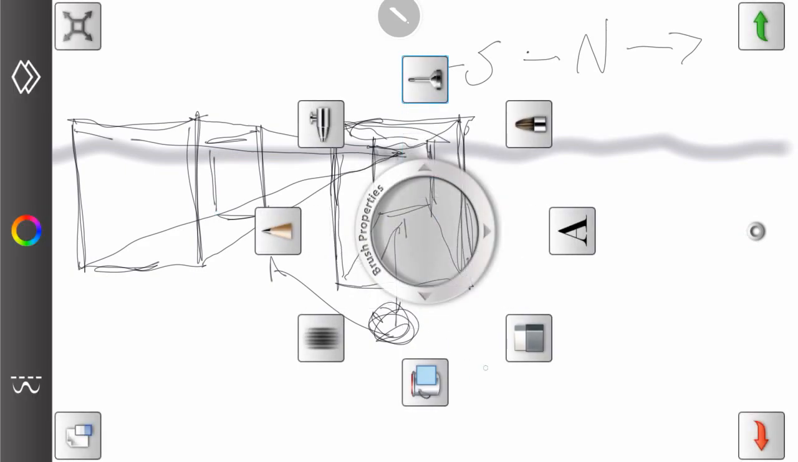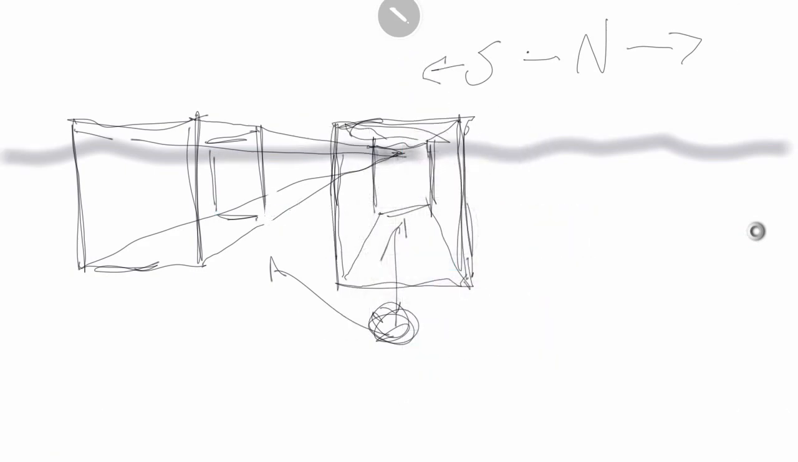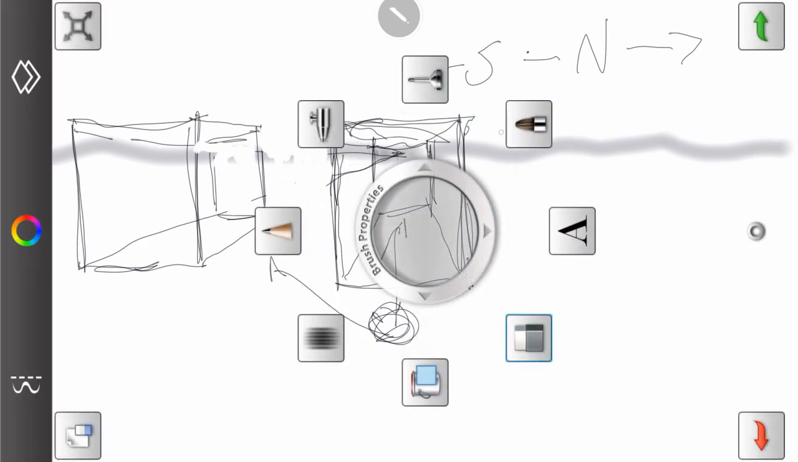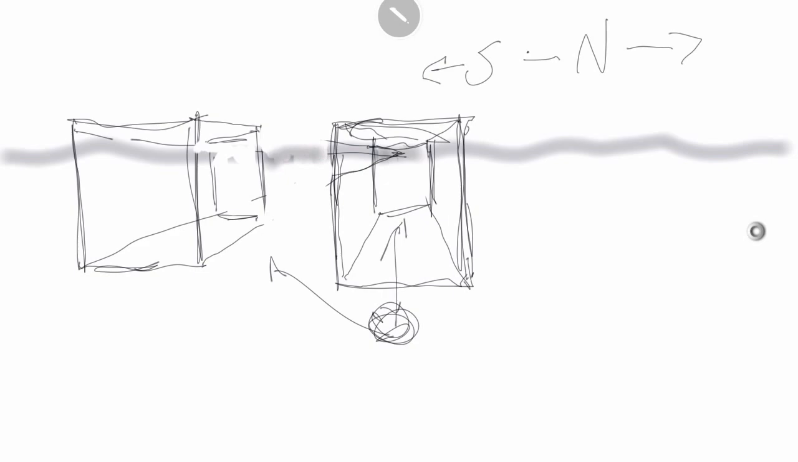And then if I erase the lines that don't matter, you can see, oh, I'm sure you can see what I'm talking about there. You can see that it's in perspective, because it's all on the same plane.